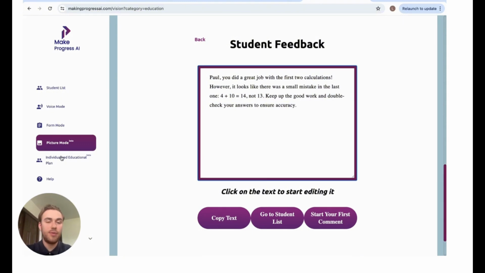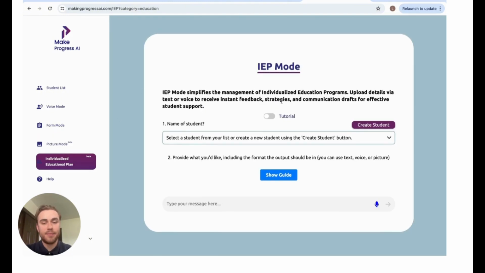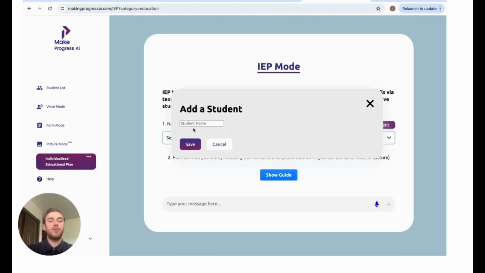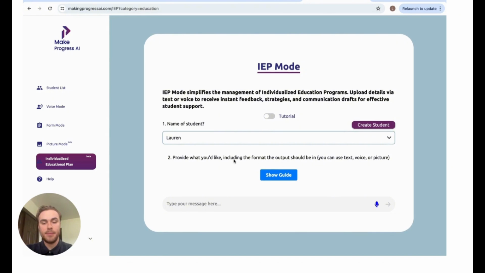Next, one of our new features is IEP plans. Again, same thing, we create a student. And then here we have the option of viewing the guide, or we can type our message, or we can speak into it. For this demonstration, I'm going to speak into it.